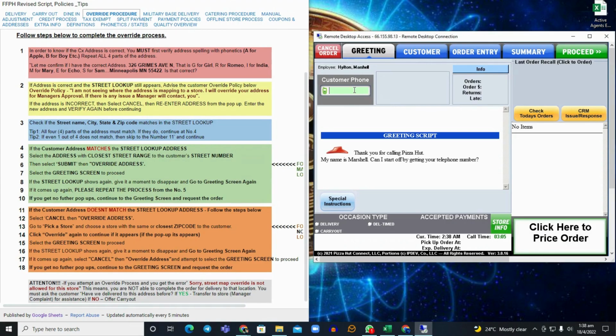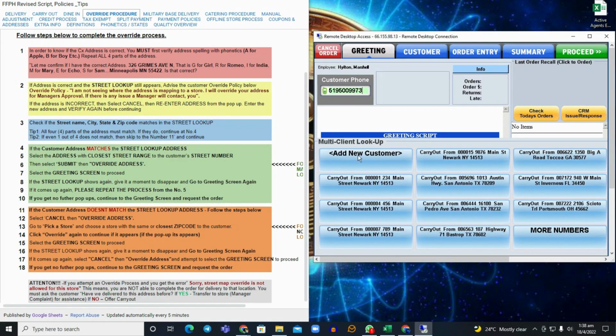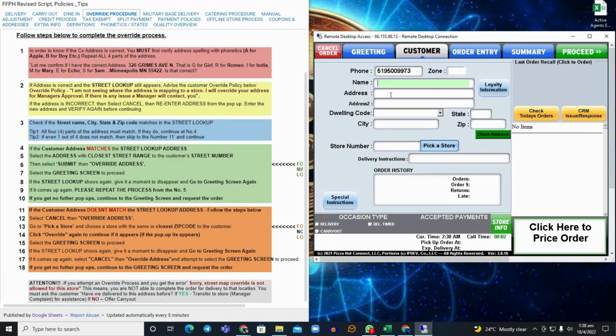We're going to be using the number 519-500-9973. You select enter on your keyboard and then select add new customer. Let's enter the customer's name as John Doe. We'll use the address 326 Grimes Avenue North and the zip code 55422.